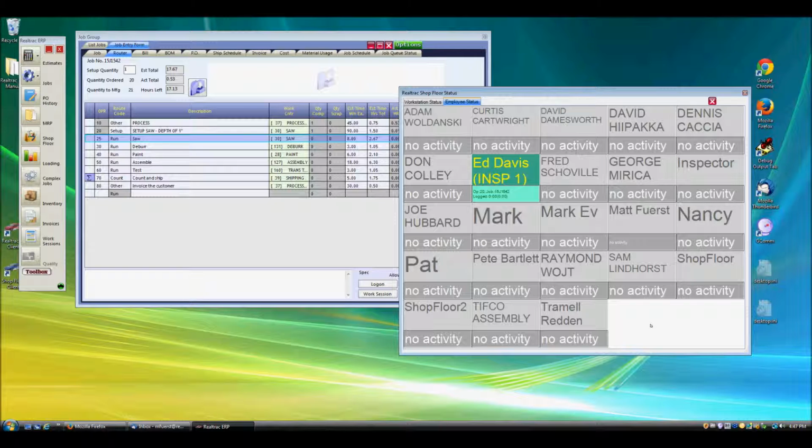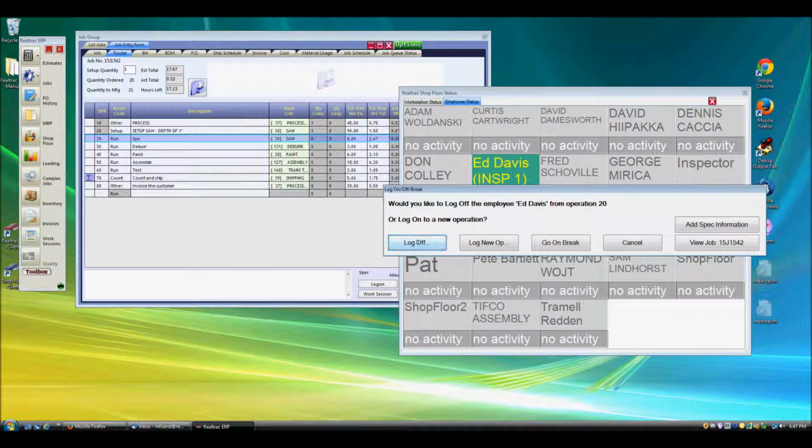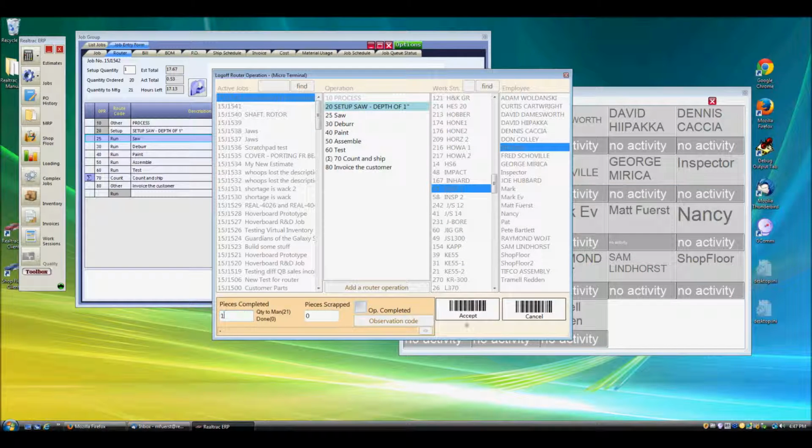Alright, so our inspector is logged in. Once again, we will pull a Scooby-Doo trick and imagine our inspector has completed the inspection and determined that the part is good. They will log out of the operation, mark it as good, a completed piece, and close the router out.